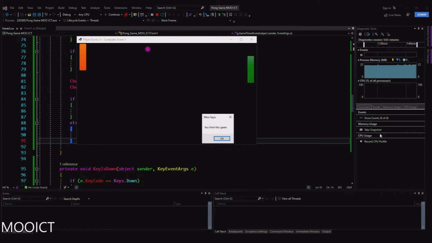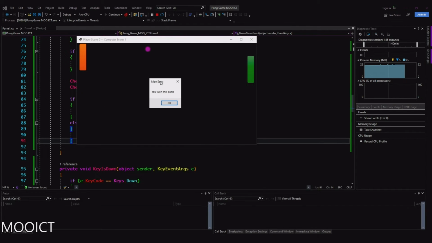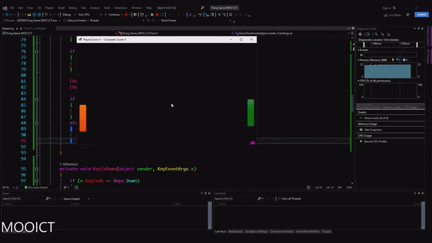Okay, so now the game has ended. It says you won this game and then I can click on the OK message now, and it restarts again with the new values.